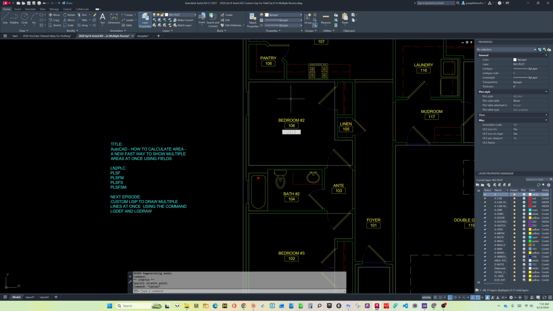Now, the old way that everyone used to do was you would just type area and then you would hit O for object and then you would select that object. And then down here, it would tell you the square footage was 132.444444444. All right. This way, it's just there automatically. So I'm going to show you how to do that.